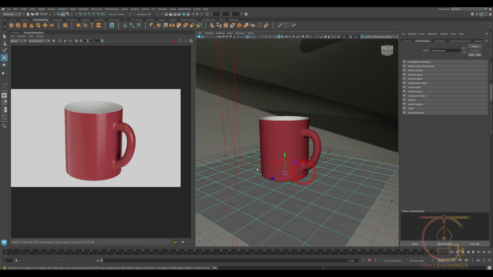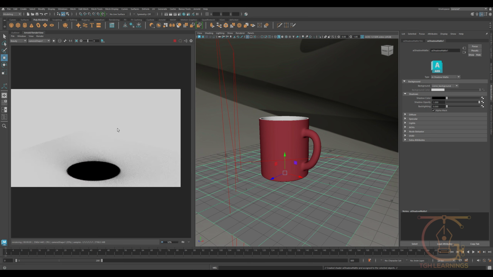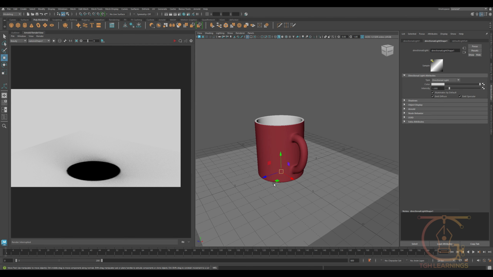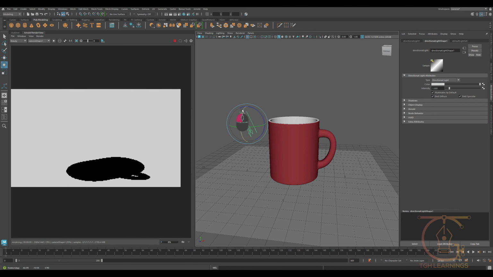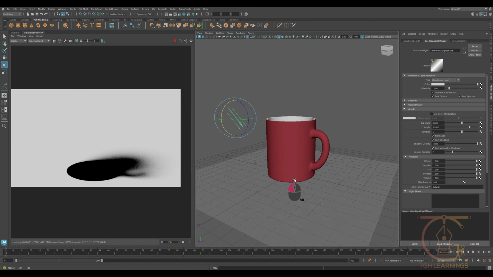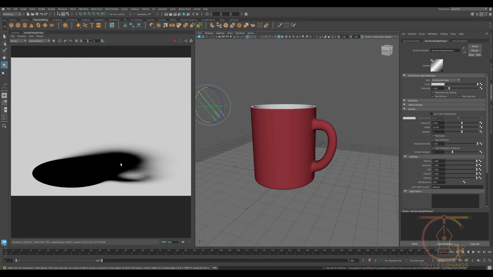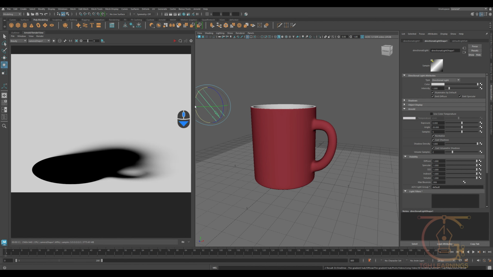We'll now create a shadow using AI shadow matte material. Once you're happy with the result, export the image and head into Photoshop for some final tweaks.